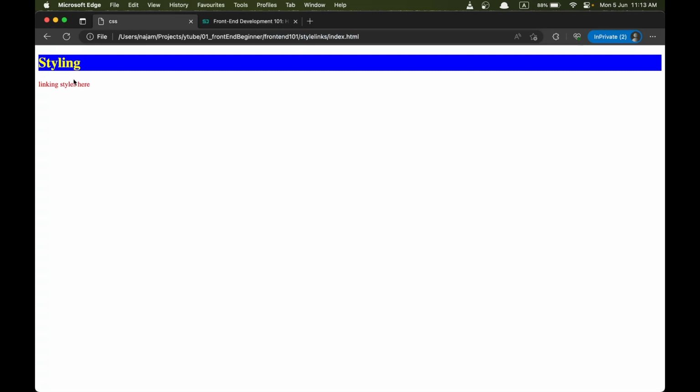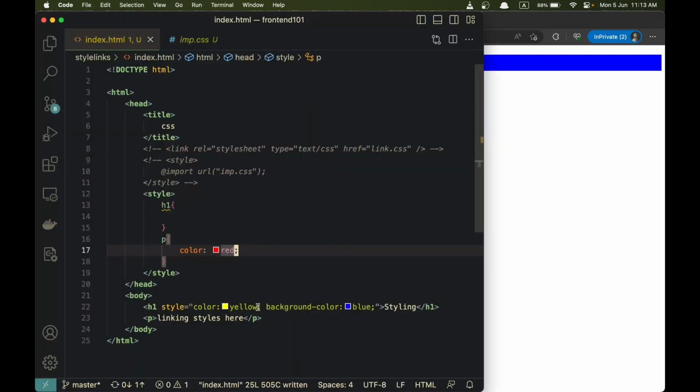So inline, what's the difference? Inline, we are using the style attribute on the element. For in page, we define a style, maybe in body, maybe in header. Normally, it's in your head section. So why are we using the head section?